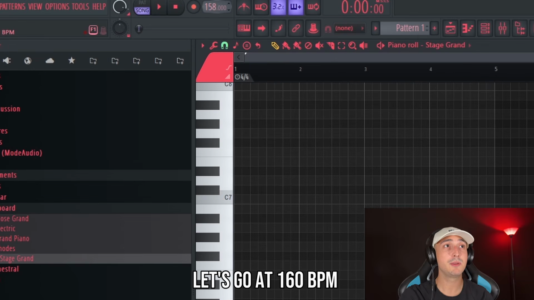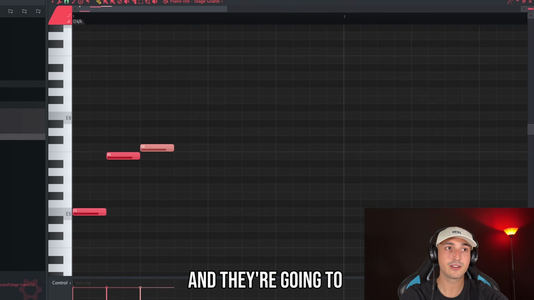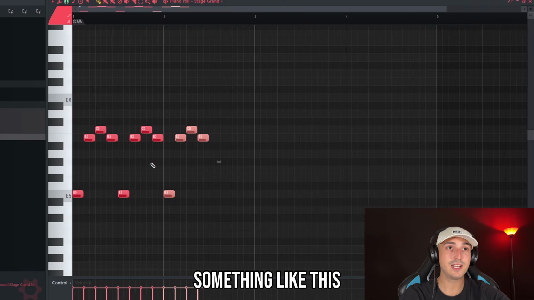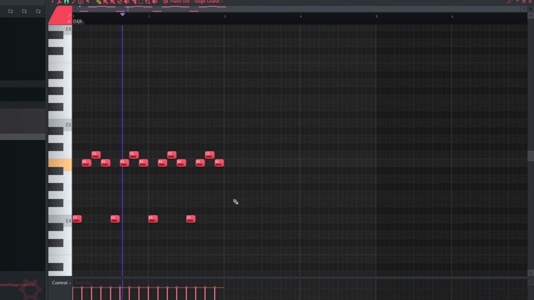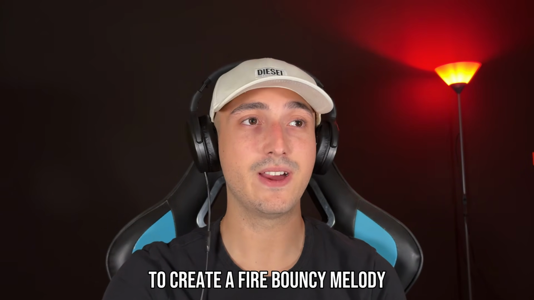Let's go at 160 BPM since these beats are pretty fast, and let's select the minor scale in E. Remember to use these two notes that are close together and they're going to create tension, and already with something like this it will work. But there is an easy way to create a fire bouncy melody.